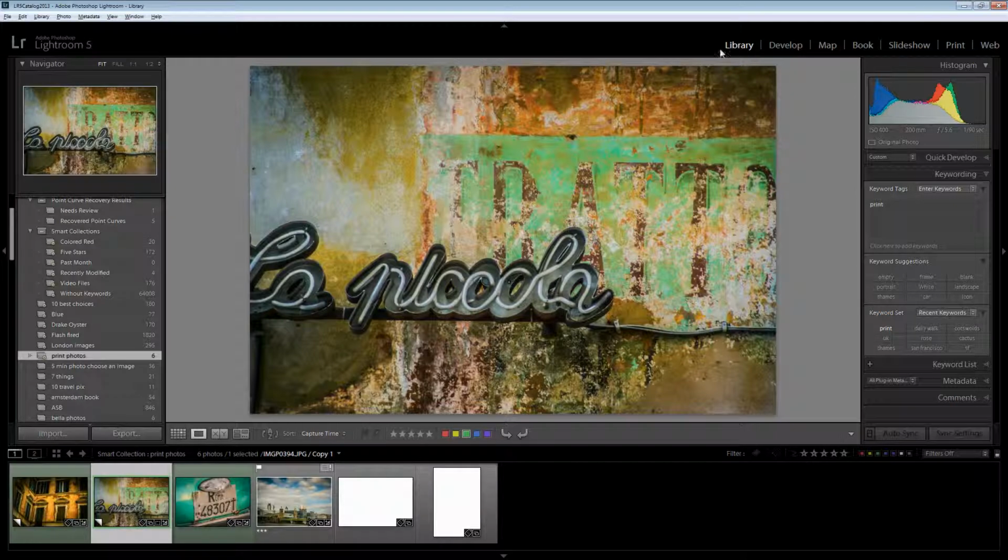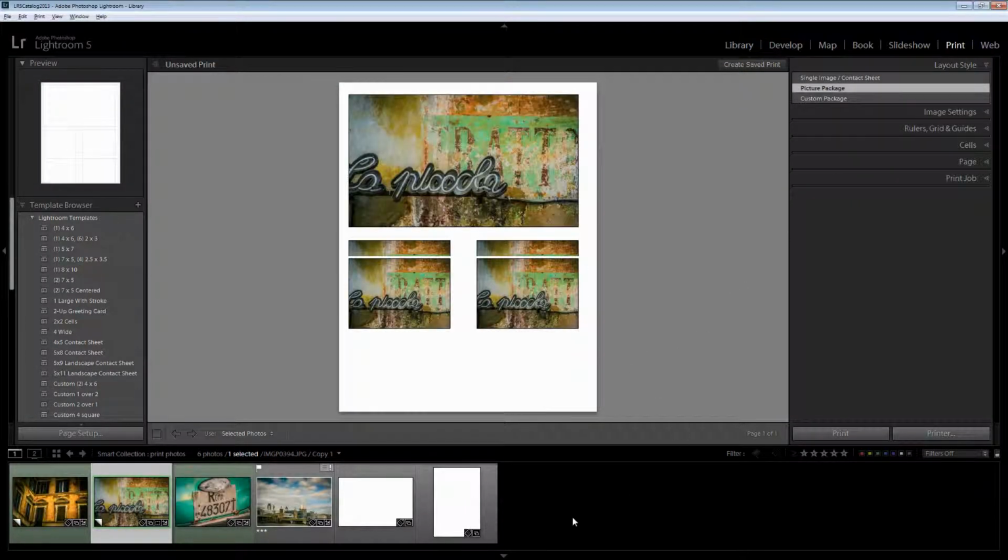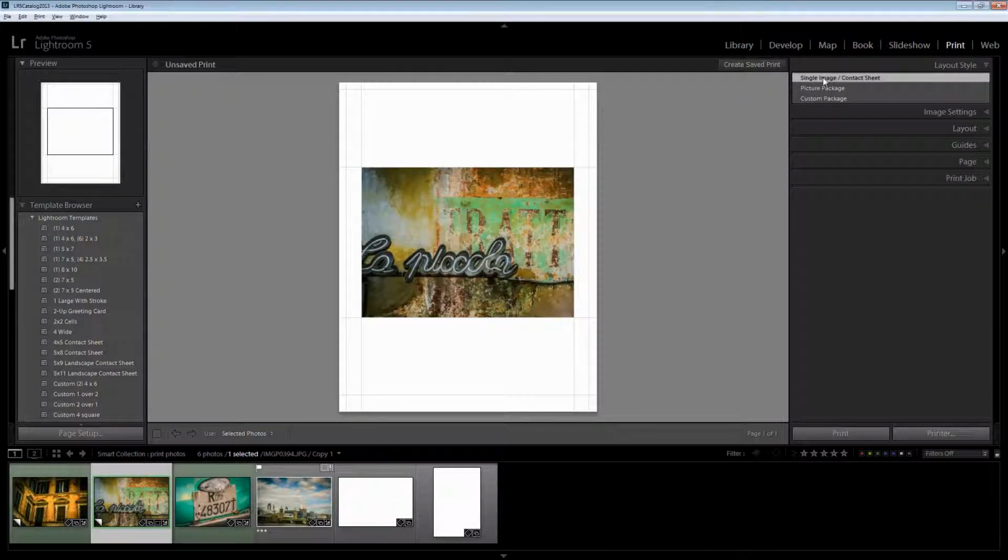I'm going to leave the library module now and go to the print module to get ready to print these images. When I go into the print module, it is defaulting to the last selected set of options. So we want to come in here into the layout style options and choose single image contact sheet. That allows us to create and print just one image.